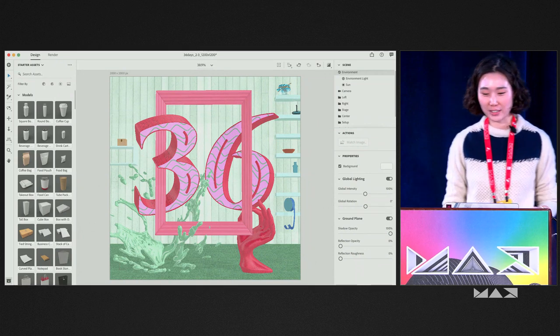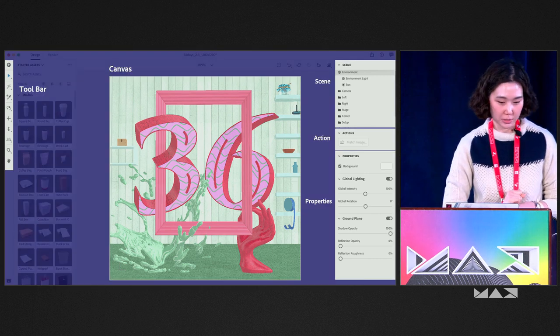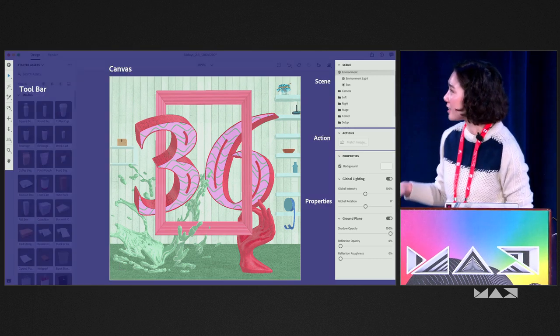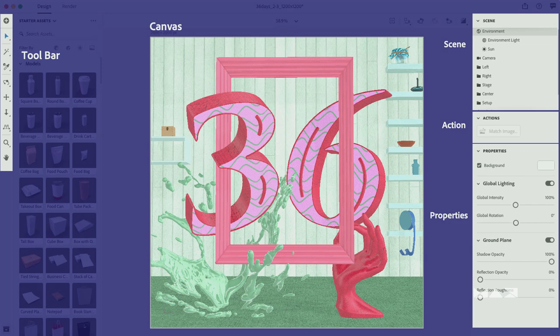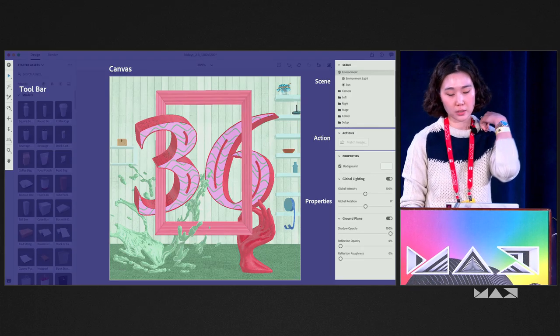Here's what the app looks like, and I know it's a little bit overwhelming at first glimpse, so I'm going to break it down for you. On the left side, there is a toolbar, just like Illustrator and Photoshop. In the middle, there is the canvas, which is 3D space in this case. On the right side, there is the scene panel. When you create a document, you're basically setting up a scene with 3D models. The scene panel has all the objects that are in the scene, whether or not they're directly selectable on the canvas.